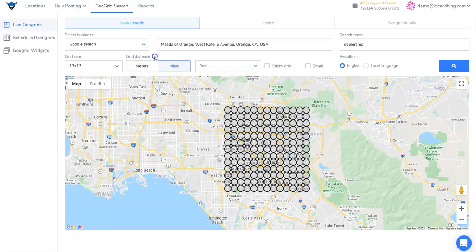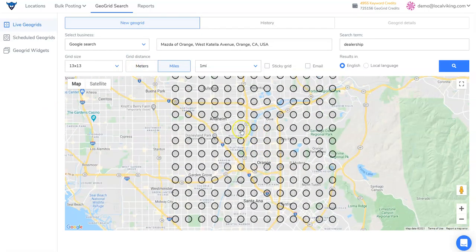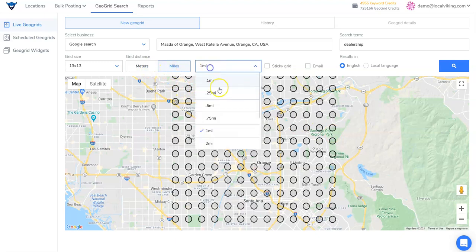The distance between the dots. So this is really just in between each dot. It's not going to be like the radius around the location or across or something like that. It's just from dot to dot. So that ranges in meters or miles and can go up to a pretty large area.